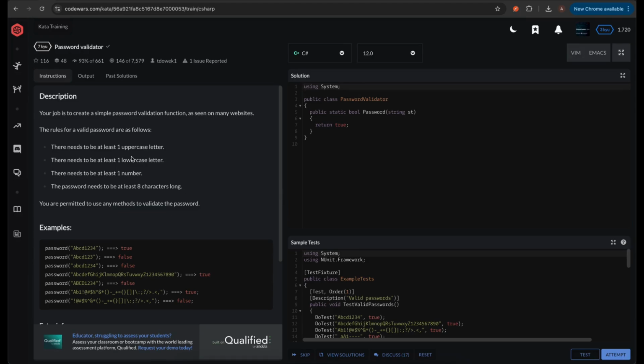The rules are as follows. You need at least one uppercase letter, at least one lowercase, at least one number, and it needs to be at least 8 characters long. You are permitted to use any methods to validate the password. So pretty straightforward there. Why don't you go ahead and pause the video now, try this one out, and come on back when you're ready.